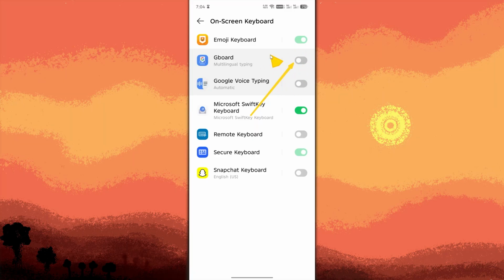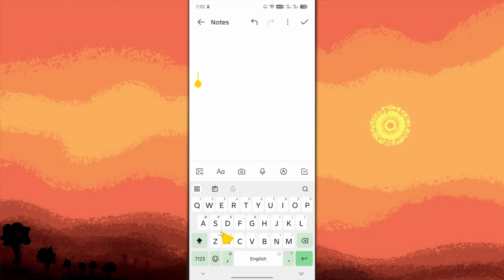Then open any app with text input to test the keyboard. Start typing and your new keyboard is now active. Helpful tips: you can switch keyboards while typing by long pressing the spacebar. Customize the themes, layouts, and languages inside the keyboard settings.